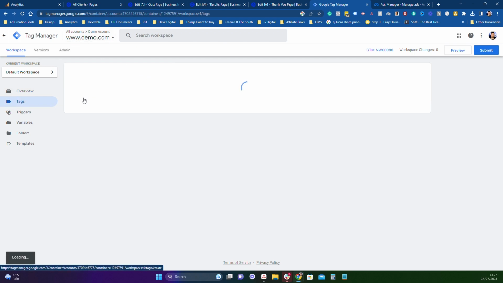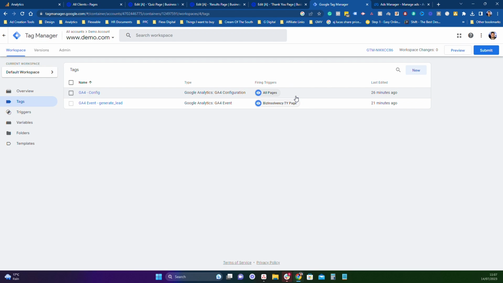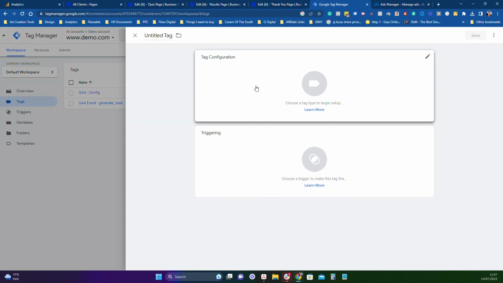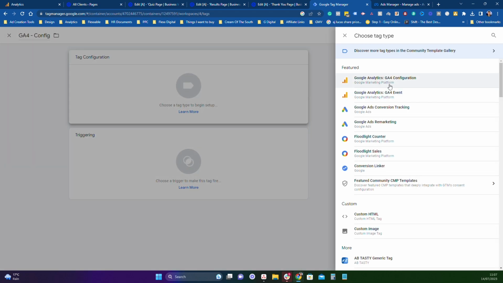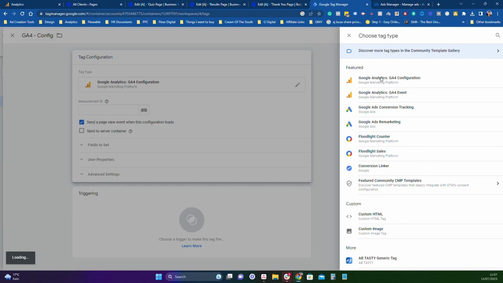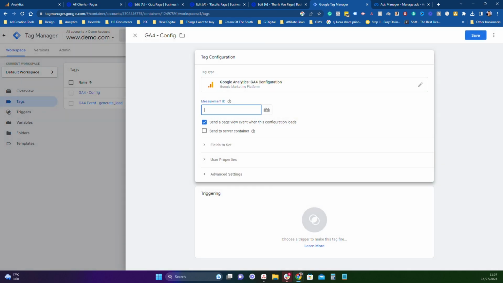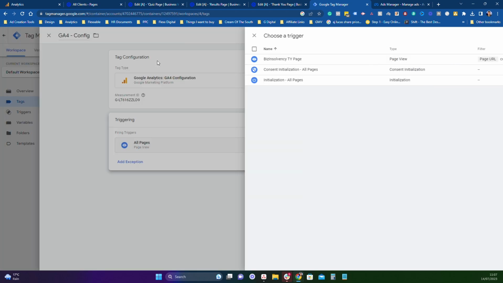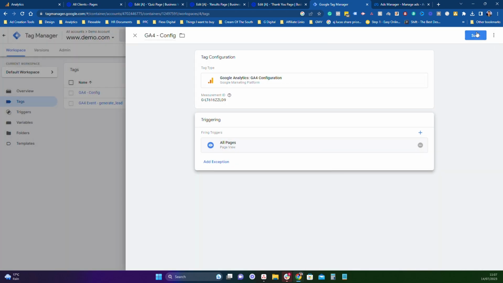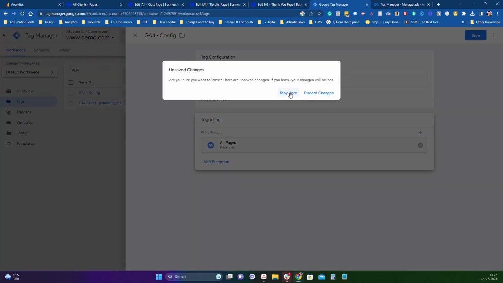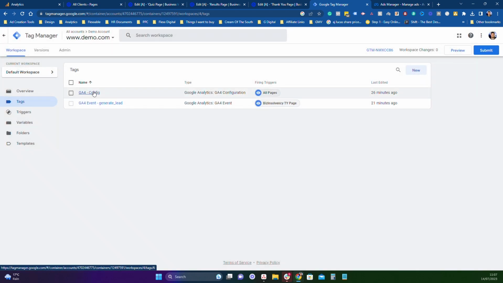And then you go to tags here. This is where you want to start creating your tags. I've already created them here, but if you want to do it, you just call this GA4 config. Then select Google Analytics GA4 configuration. This is where I want a measurement tag in there. Just paste your measurement tag in there. And then on the trigger, you just want to go all pages, and then press save. I'm not going to save that because I've already got it here.